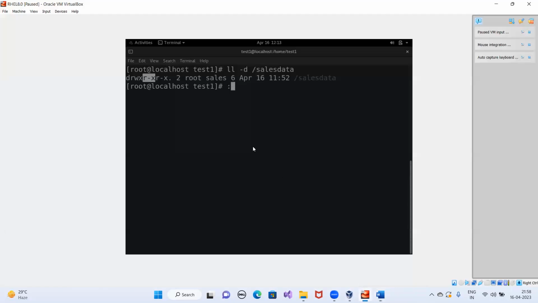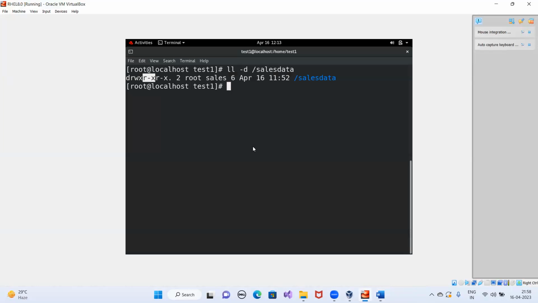So let's go to the Linux machine. We want to do chmod, change mode, space. To whom we want to give the permission? We want to give the permission to group. So the shortcut of group is G. So we want to give the permission to G. Plus means I want to add a permission. What permission you want to add? I want to add W permission, because I want to give the write. So for write, it's W.